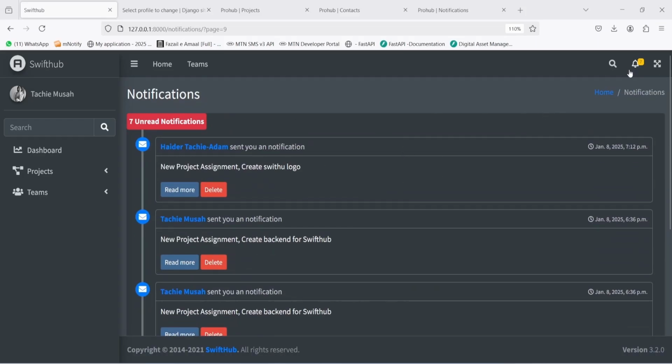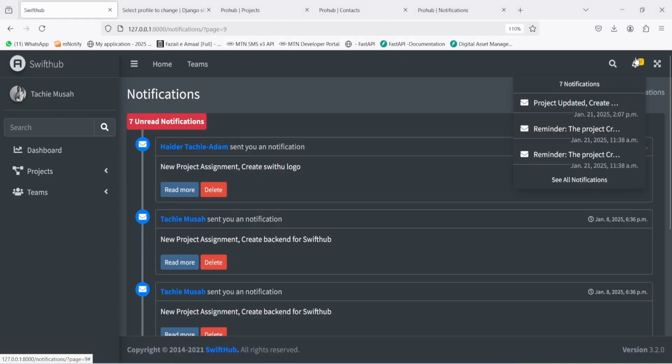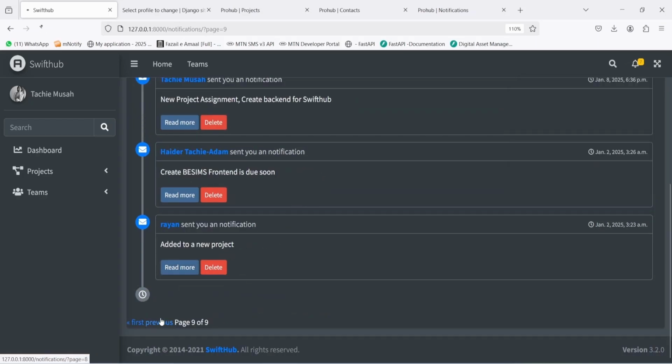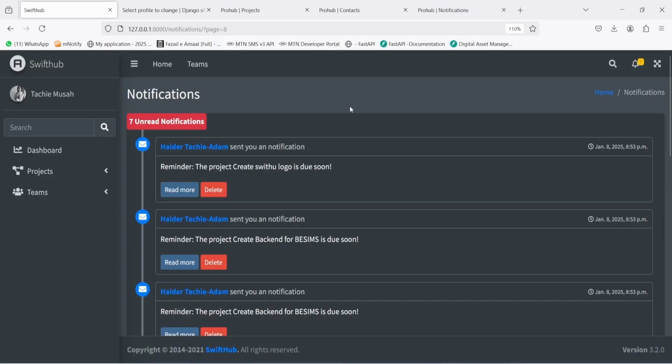And the problem we have right now is our system. We are now pulling every notification from the notification table. But if you look at the total notification this logged in user has, it's just 7. But what you see is a whole lot of notifications. All right, to fix this, we're going to have to go into projects.